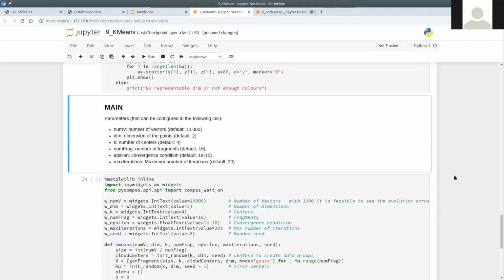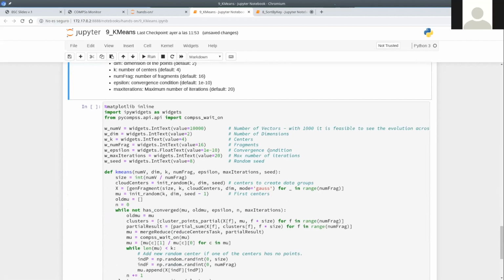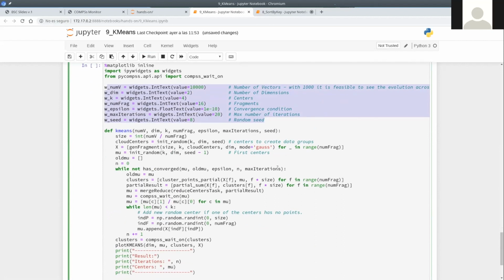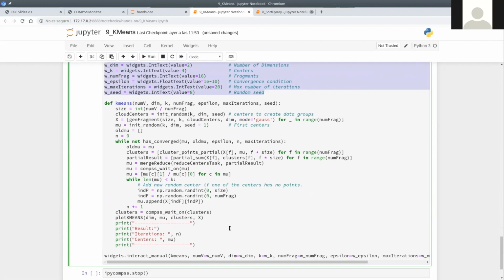Okay, and now we go to the main algorithm. Here you will see that we have integrated this algorithm with Jupyter widgets, so that the execution looks fancier for the user of this notebook. But the main k-means function is this one in this cell.